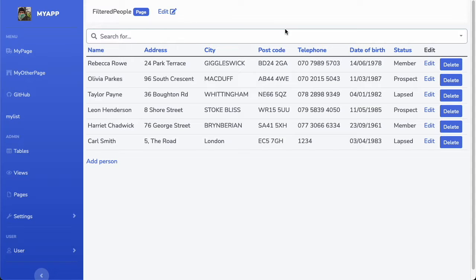The second way of composing more complicated views out of simpler views is to embed a view using the builder, where you can drag a view into another view. And we will also see that at the end of this video.